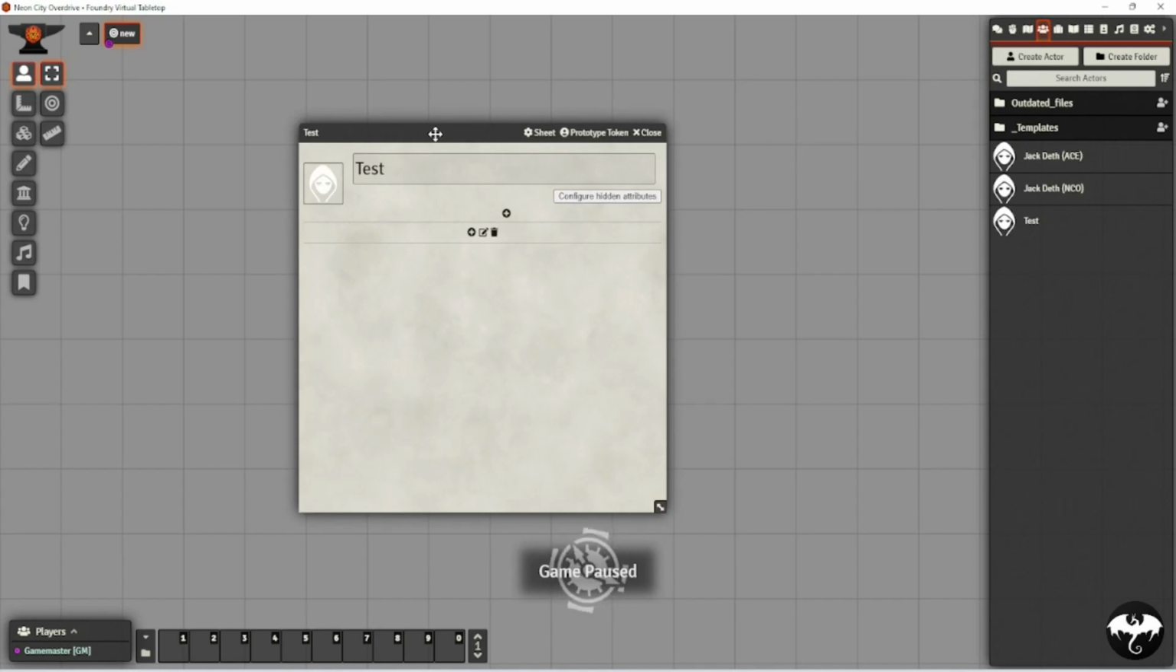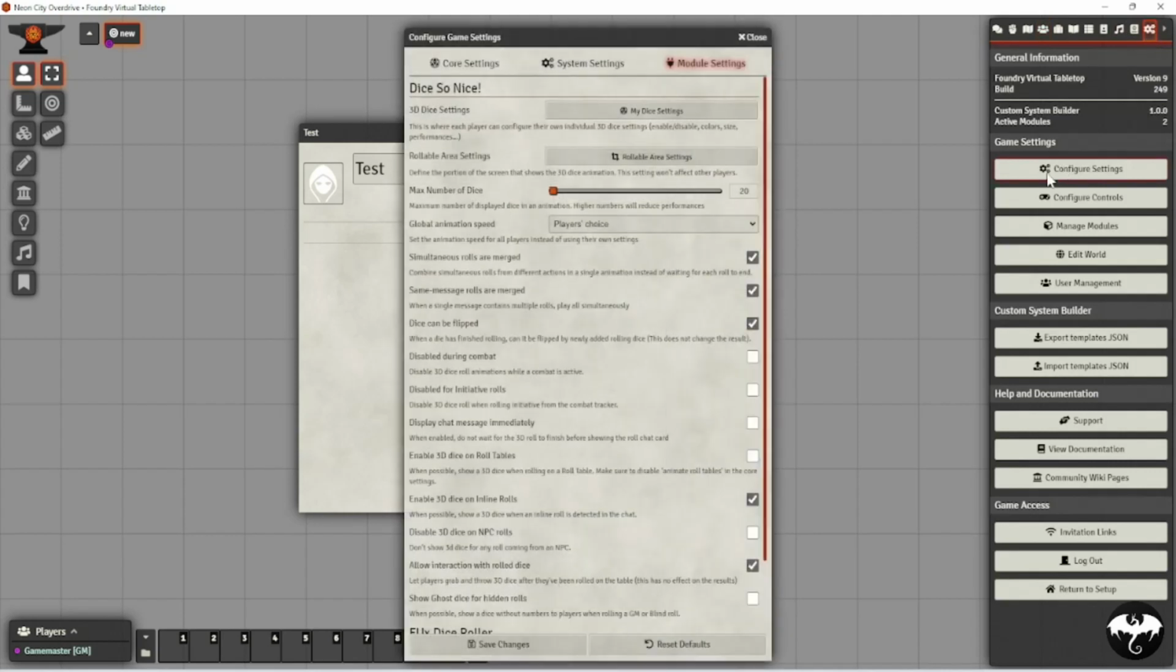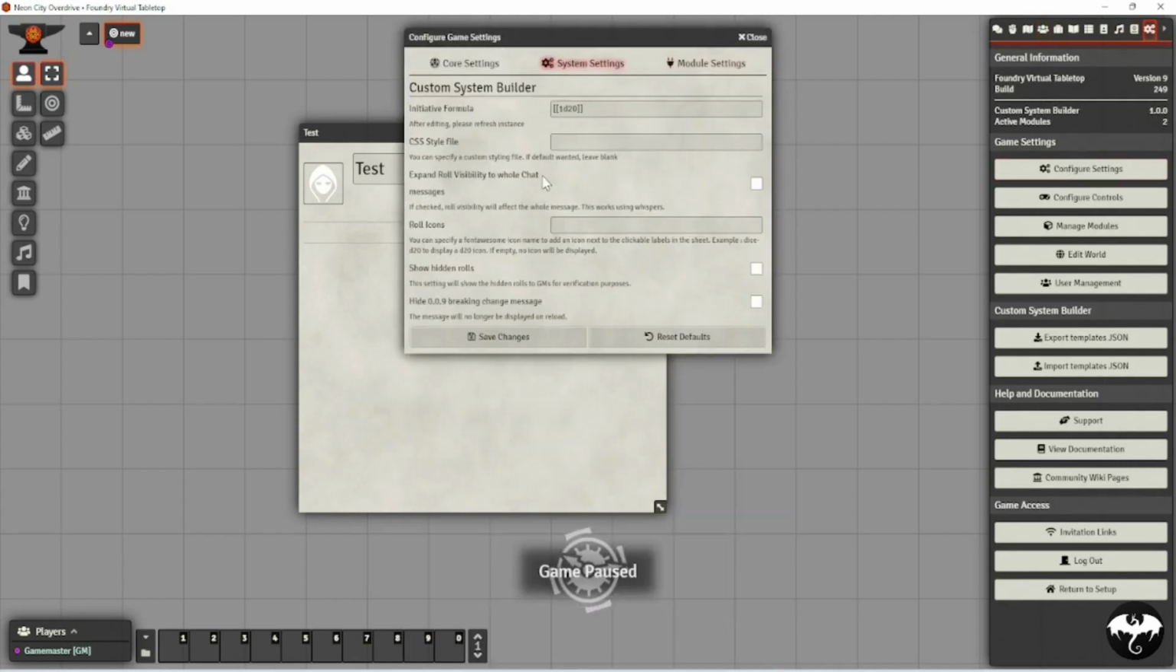Now the character sheet is divided into three areas. We've got a header area up the top here, we've got a tabbed selector in the middle, and then down the bottom, for each of the tab selections, we've got the information below. And it's as simple as clicking a plus to add things. We can also configure hidden attributes, and if we go to the configure settings on the system settings, there's a couple of things we can set here.